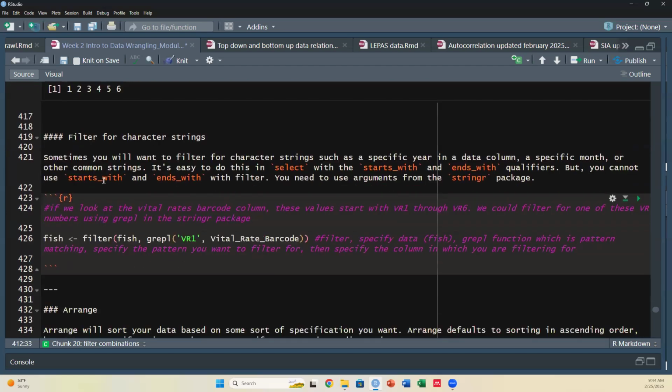One of the other things I found really useful is filtering for character strings. So sometimes you want to filter for character strings such as a specific year in a date column, a specific month, or other common strings. It's very easy to do this with the select function because you have the starts with and ends with qualifiers. But you can't use starts with and ends with in filter. You need arguments from the stringr package instead. So, for example, we'll use this to filter everything with the barcode that starts with VR1.